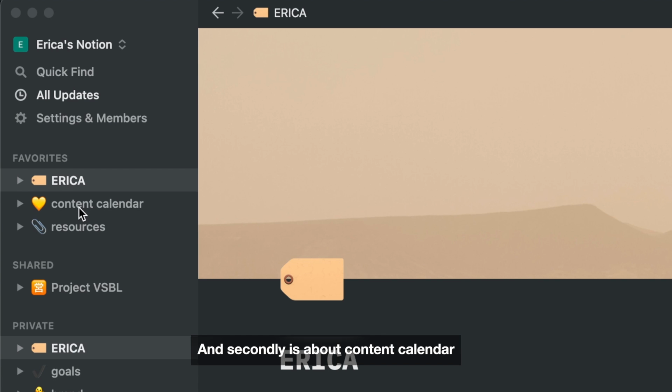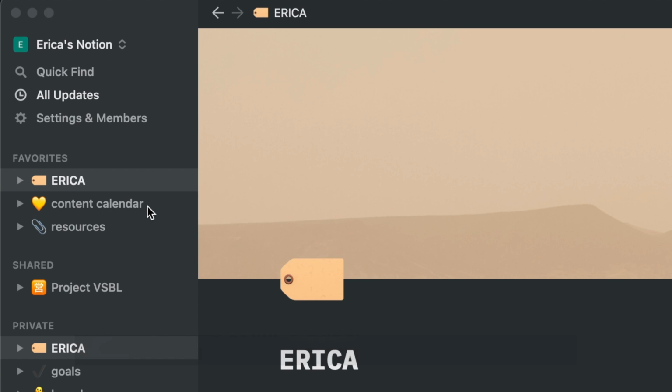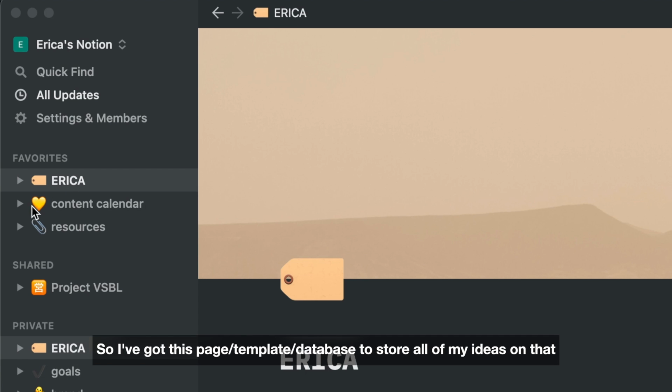And secondly is the content calendar. Whenever I read articles on the internet, watch videos and read books, etc., I often come up with quite a lot of ideas to share how I feel on a certain topic. So I've got this page or template or database just to store all my ideas on that.